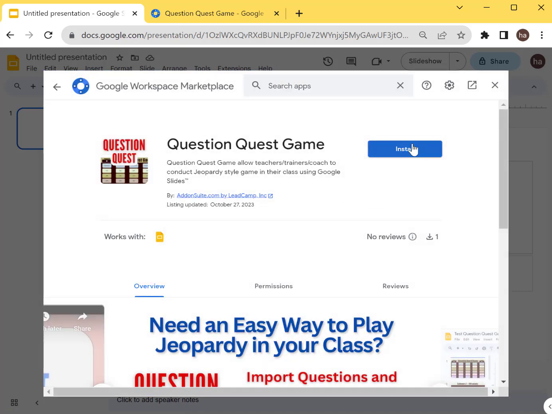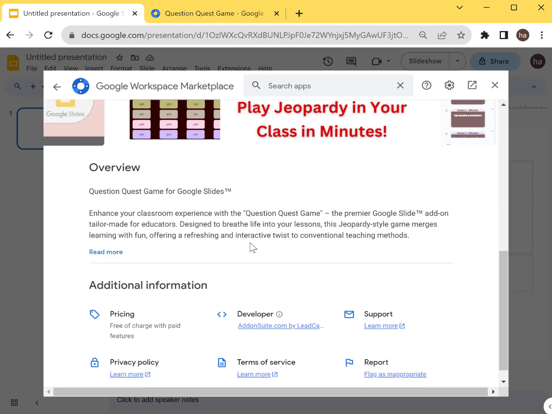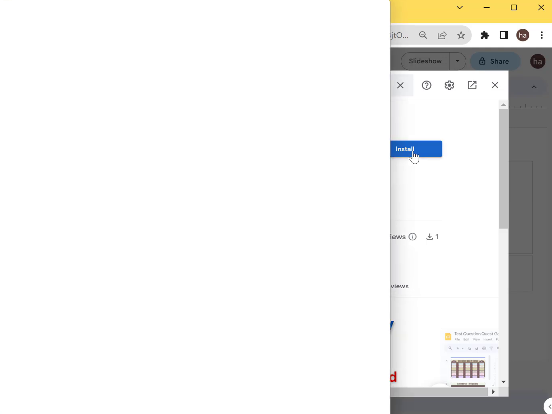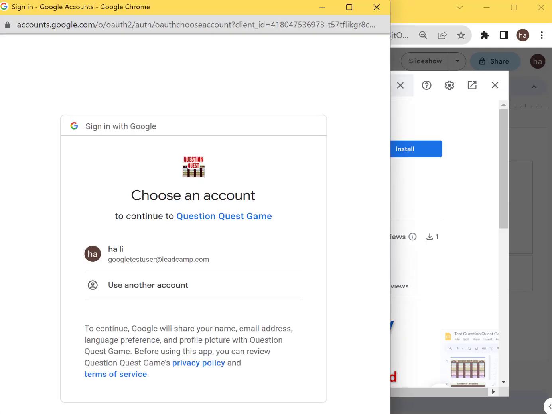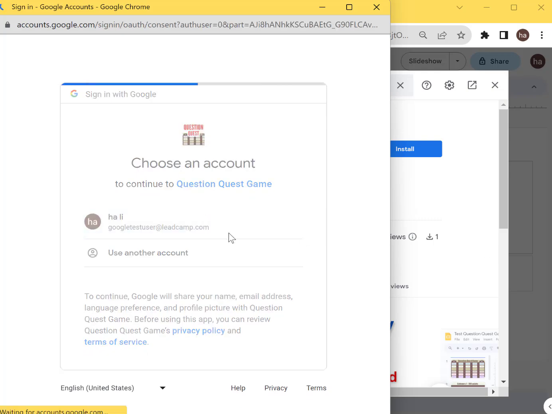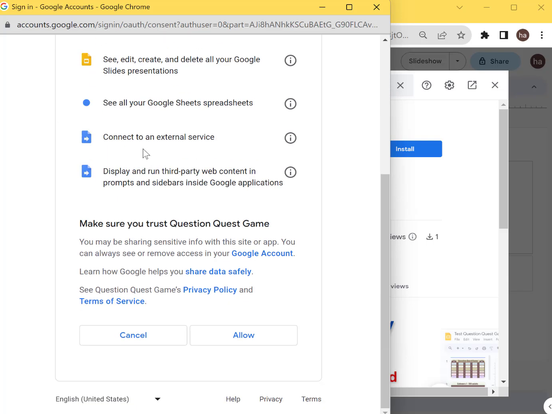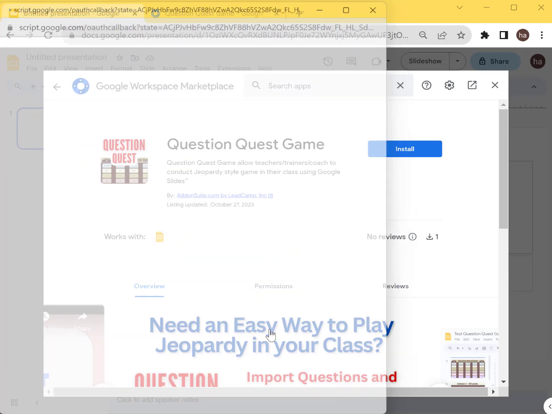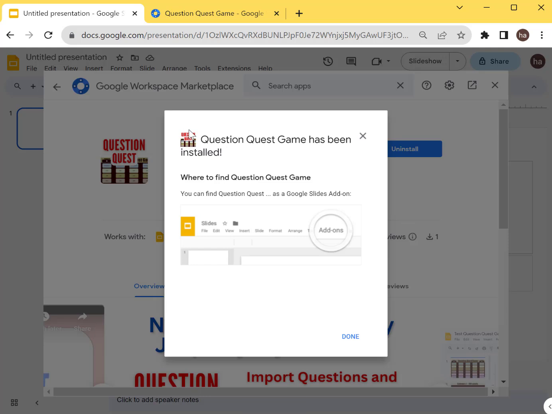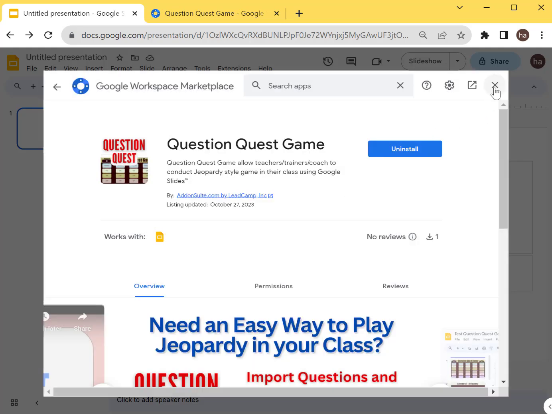Once you see the install button, you can click install here, and it will ask you for authorization. You click which user you want to use, and then this is the authorization, and then click allow. Once you see this particular dialog that shows it's done, then it's already installed in your Google Slides. It's in all your Google Slides, actually. So that's done. Let's click done here and click close.